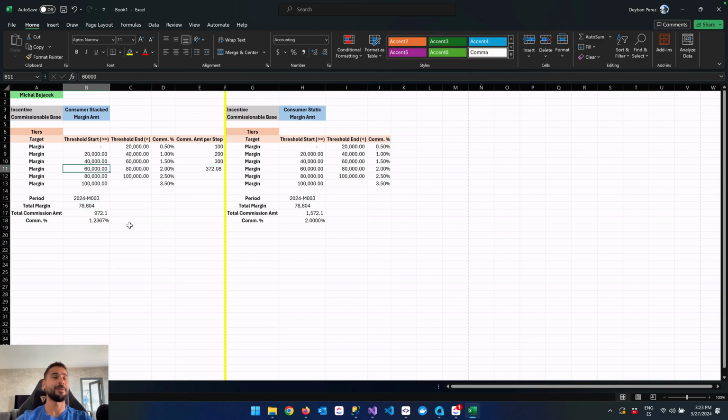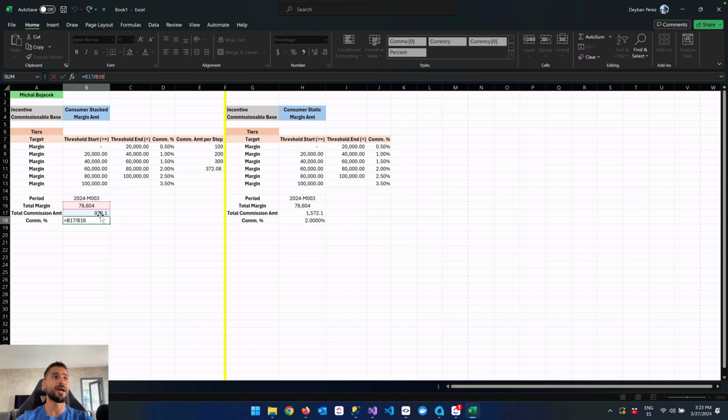we're going to calculate the difference between 78,000 and the threshold start of the band. And that amount is going to be multiplied by the commission rate of 2%. So in the end, we have this aggregation over here for the total commission amount of almost $1,000. And then the prorated commission rate is calculated as the total commission divided by the total margin, or the total commissionable base, multiplied by 100, or considered as a percentage.